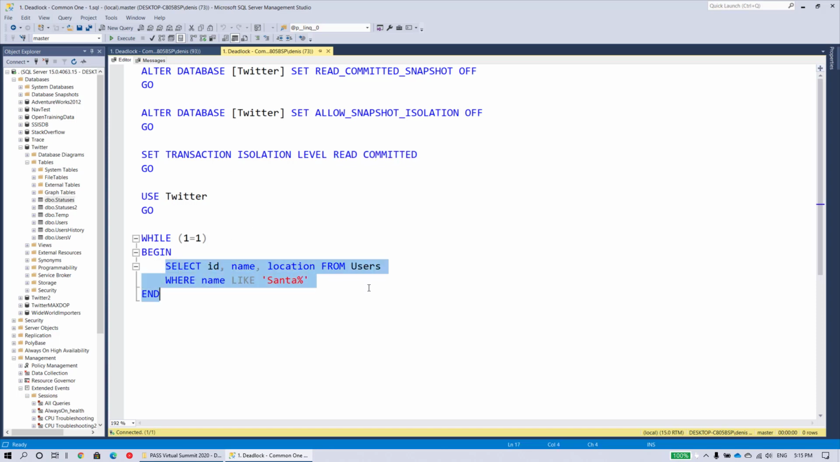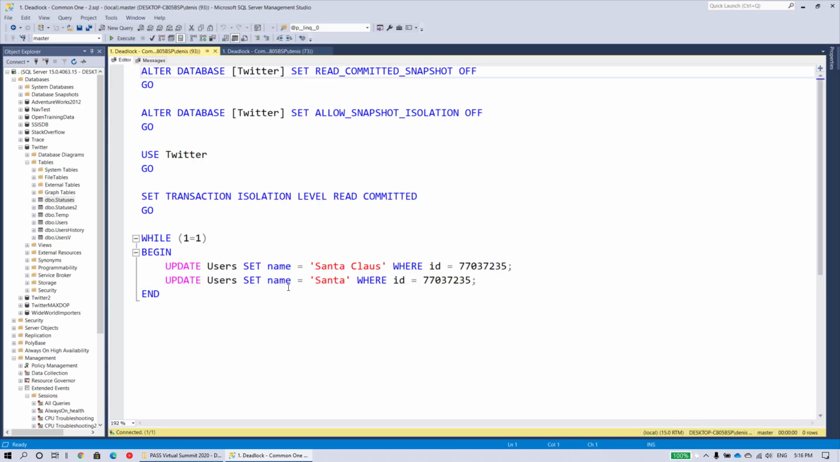First one will select ID, name and location from table users where name starts with Santa, and second query will do two updates for the same ID. I'm doing two updates here because if I update Santa Claus to Santa Claus, SQL Server is clever enough to not do this operation at all. So I need two updates, but just one of them will be involved in the deadlock. Let me run these queries.